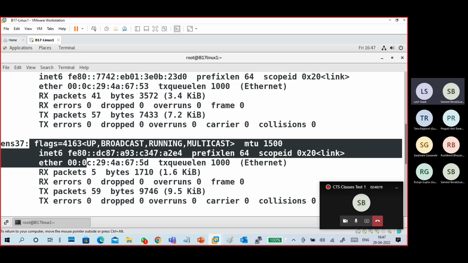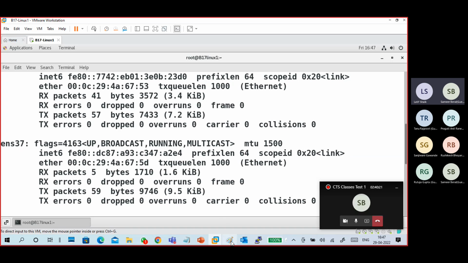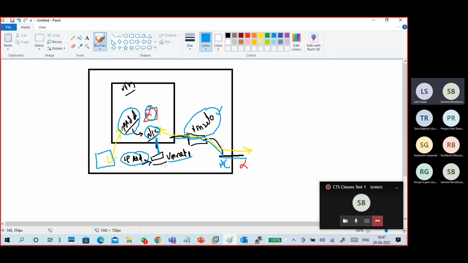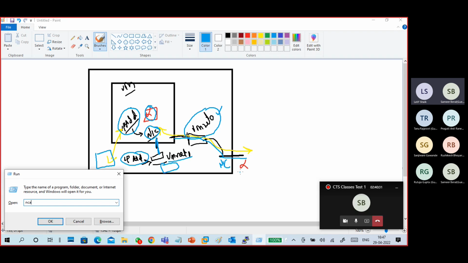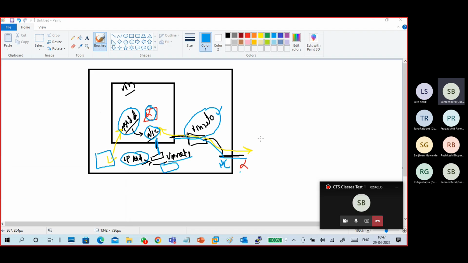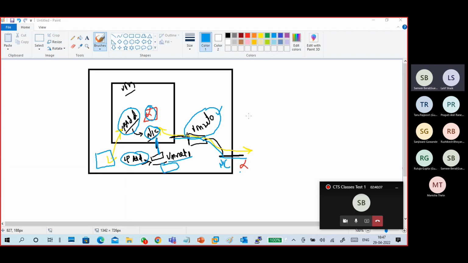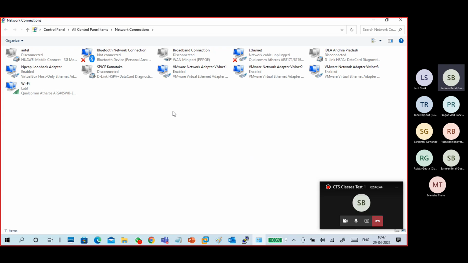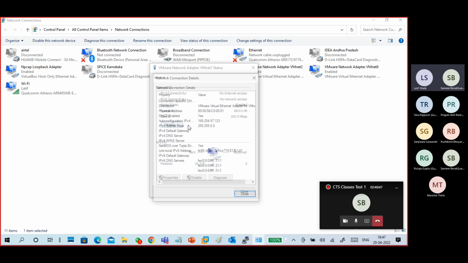So we have to configure. What do we have to do? As I said, first we have to configure the IP address for VMNet1, the internal one. So in my physical machine, ncpa.cpl. If you want, you can use VMNet2 or VMNet3. My choice is VMNet1.